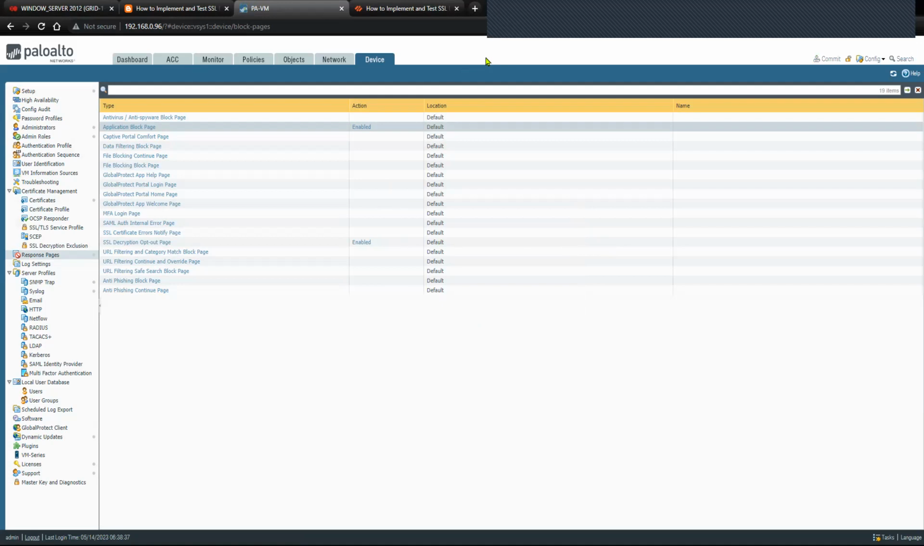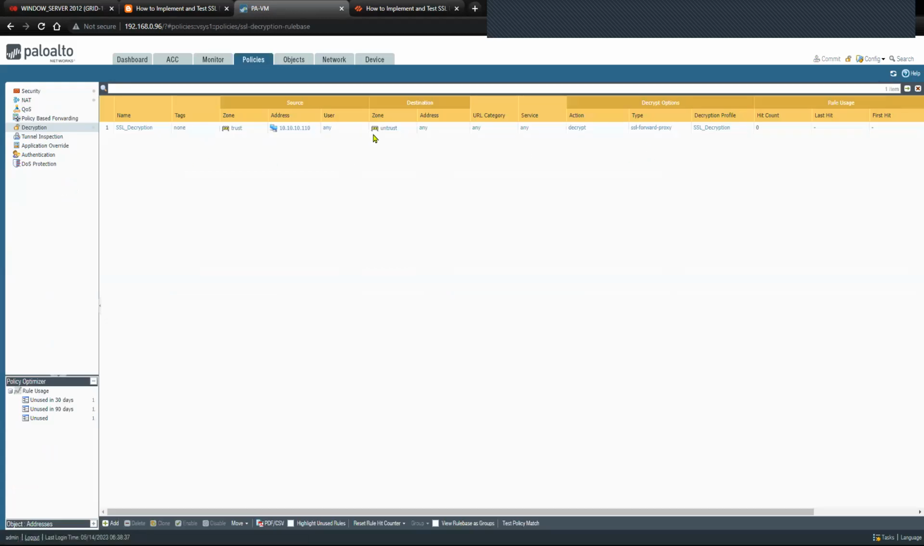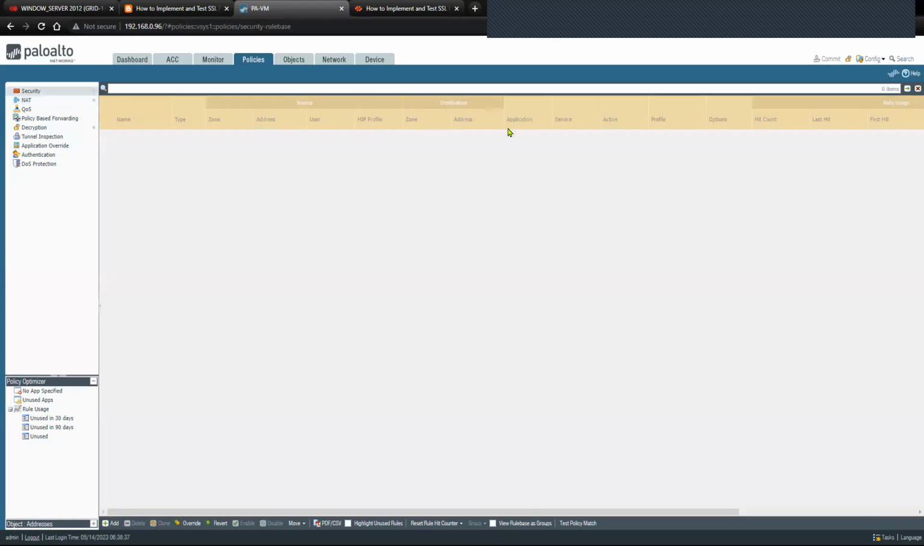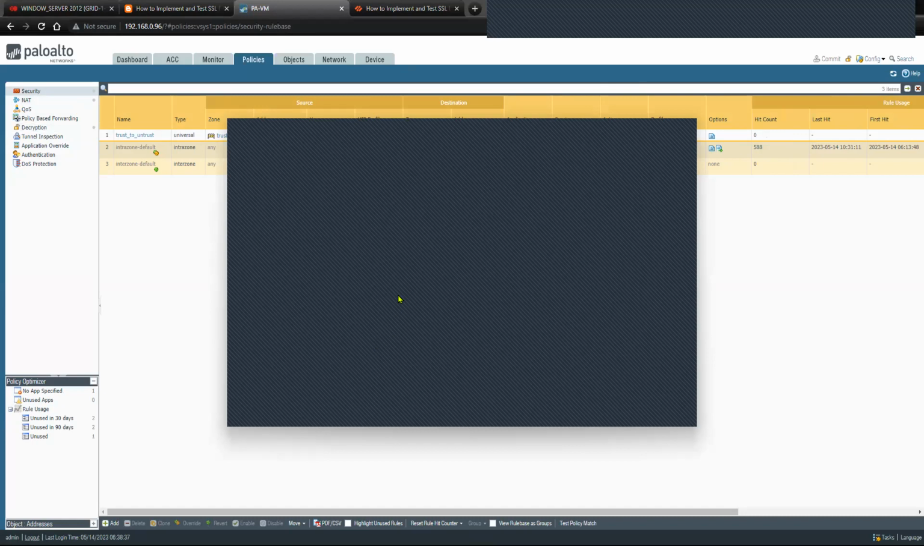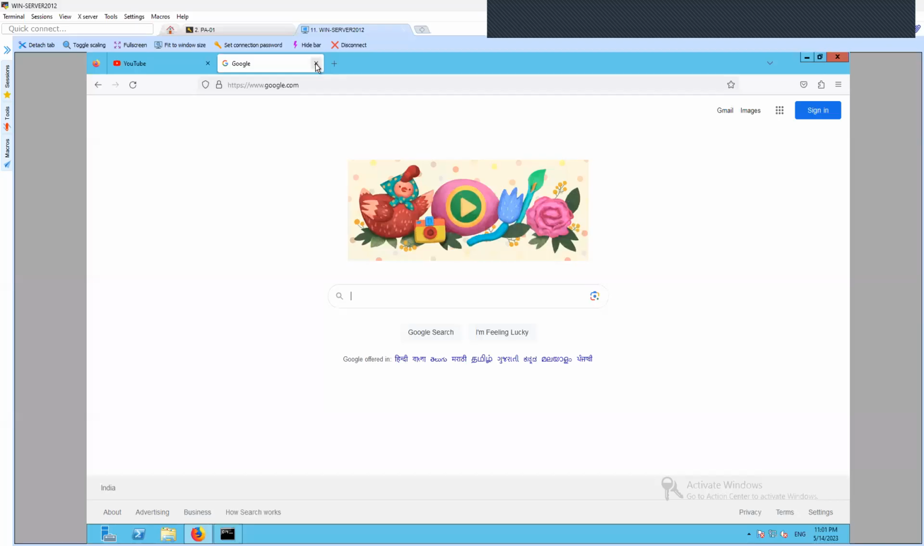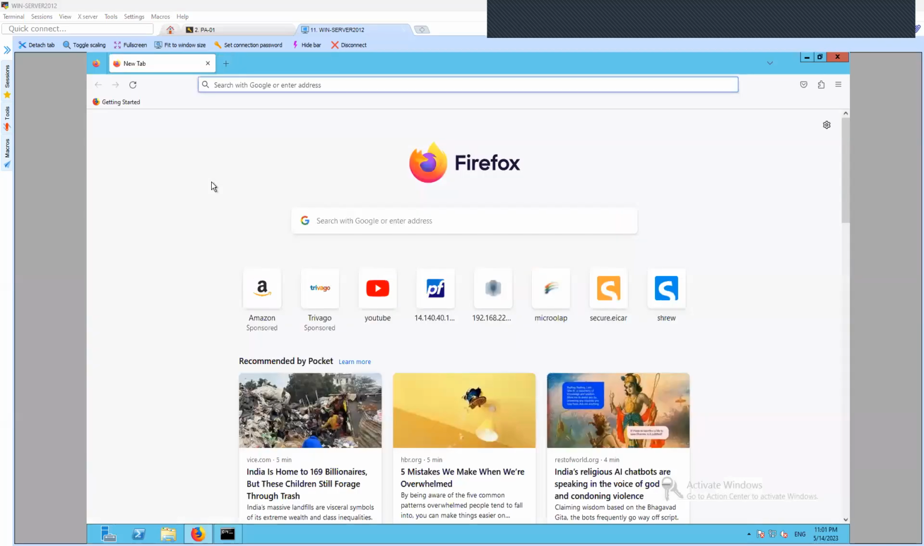Let me try to quickly switch to the client machine and check a few things there. Hit count is 0. NAT hit count, let me quickly reset it. Security policy, let us reset this as well. Now let's try to switch to the client machine. So this is the client machine.